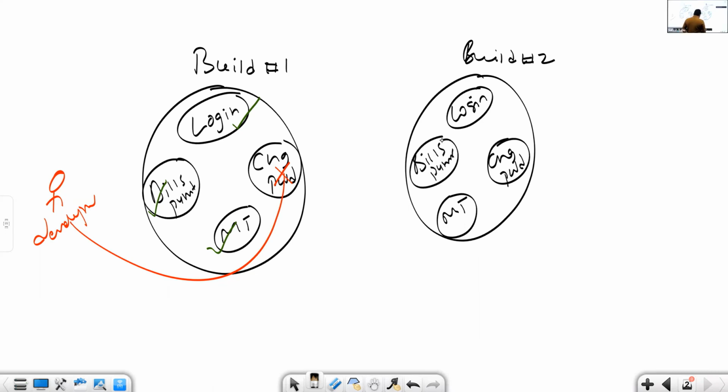The developer said the problem was rectified. The problem was rectified in the modified version, and the modified version is given to you for testing. My question: do you need to test all of the features once again in the modified build? No, sir. There is no need to test everything again in the modified version.